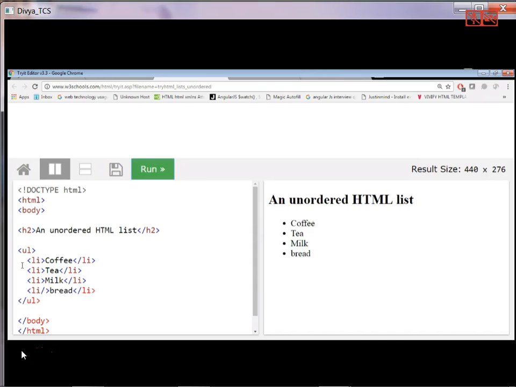This is your unordered list. So it has all the bullet points. If you make it an ordered list, what will be the output? 1 2 3 4. Okay, you can see, right?